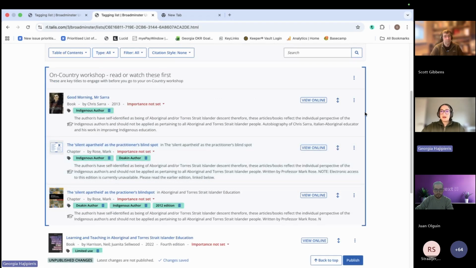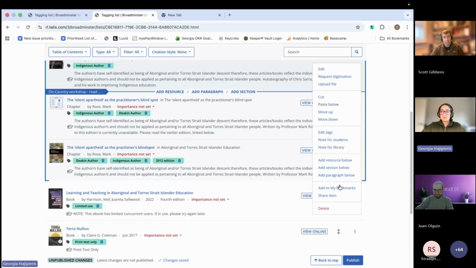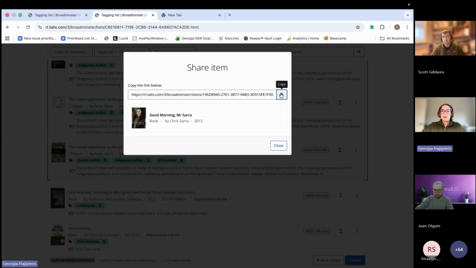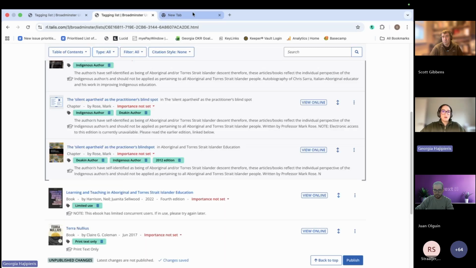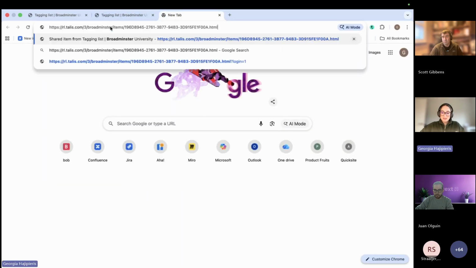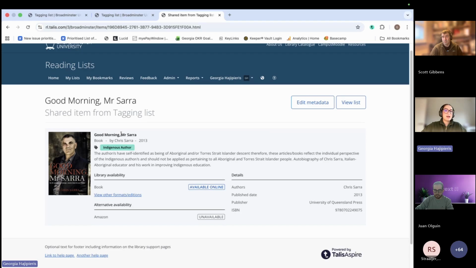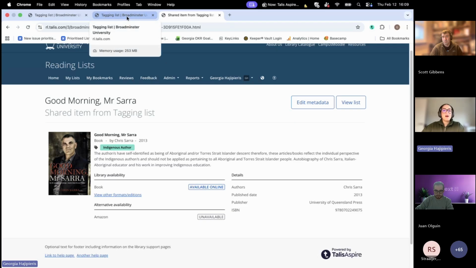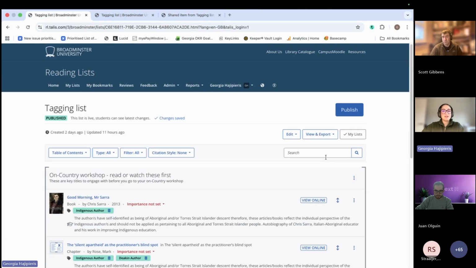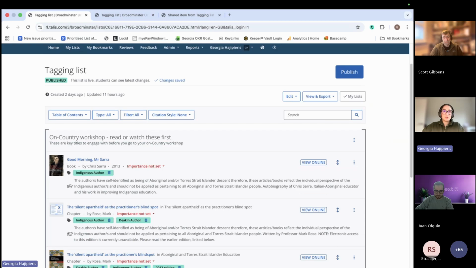You can also see tags when you share an item. So if you share the item and you paste it, you'll be able to see the tag associated with this reading list item. It's really important to remember that these tags are for reading list level items only, not resource levels at the moment.